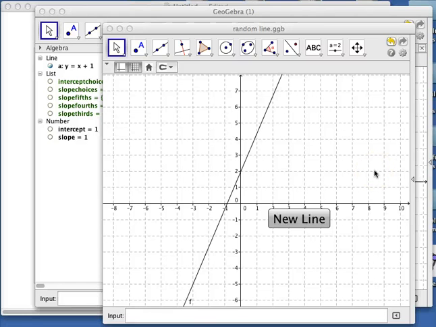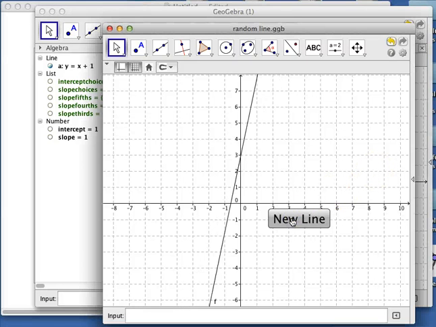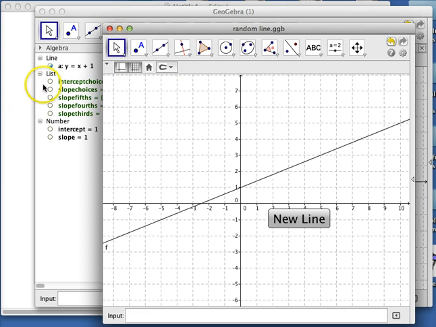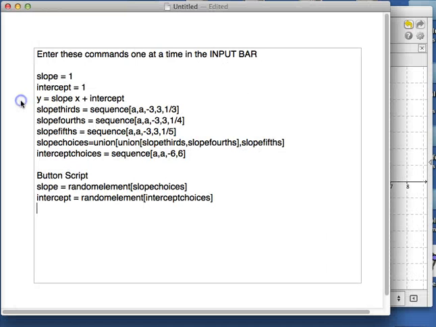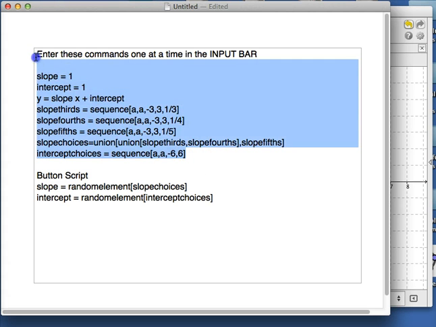Hey everyone, here's a short screencast that will show you how to construct a random line along with a button that, when you click on the button, creates a new random line. So we will start by entering these commands in the input line and pressing enter one at a time.